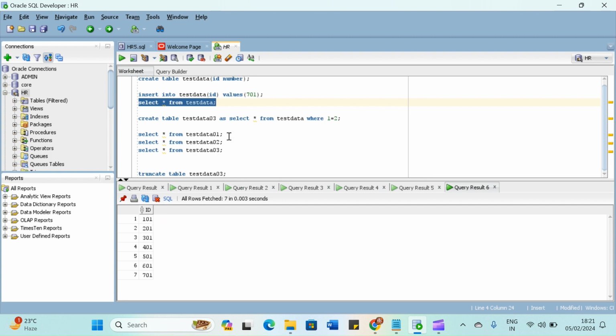Now let me query these tables. If you see here, 101, then 401, then 701, in cyclic order. Similarly 201 and 501 here, and 301 and 601 would have been loaded in my third table.